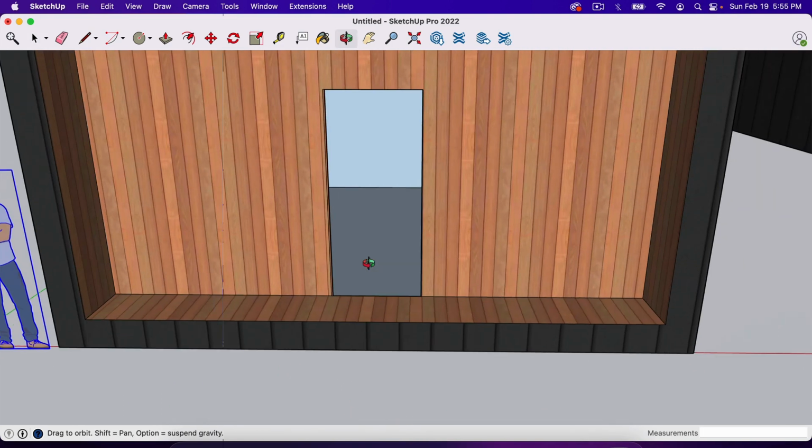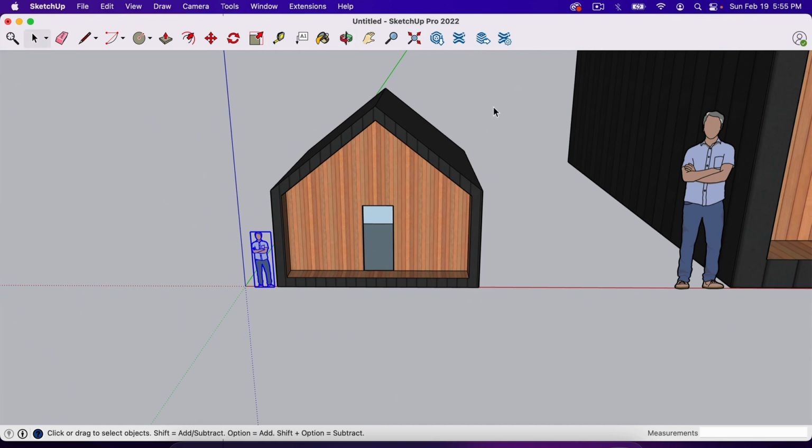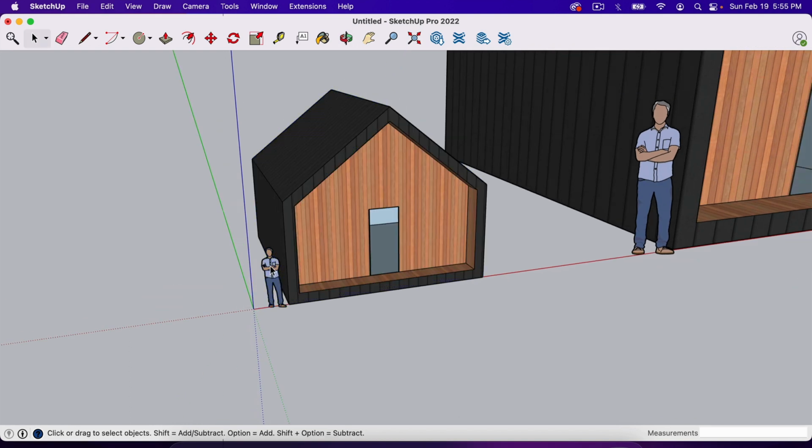If we were to select multiple objects at once, we could just click and drag like this and select. So we'll just scale this guy. So I'll click away and then click on him.